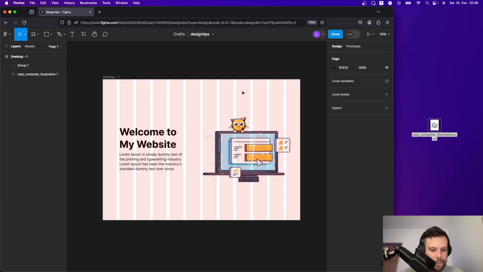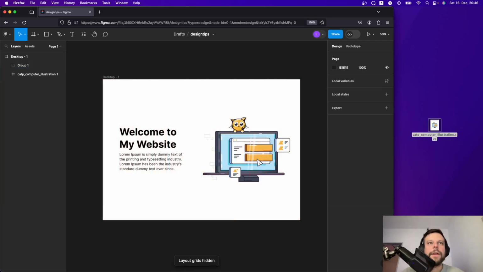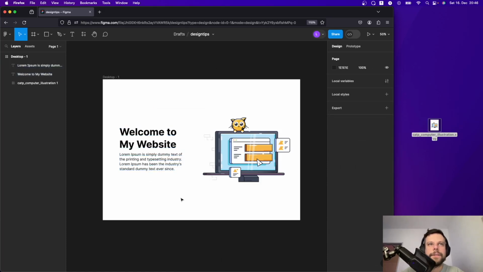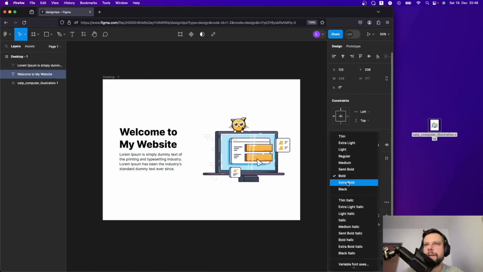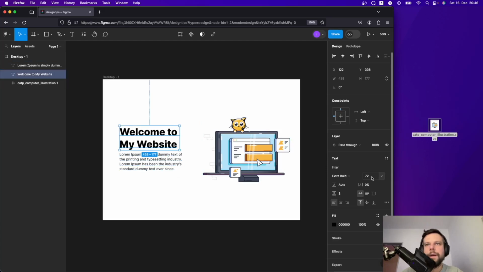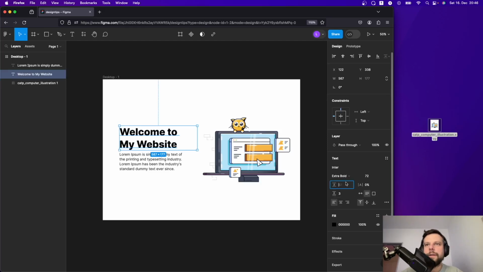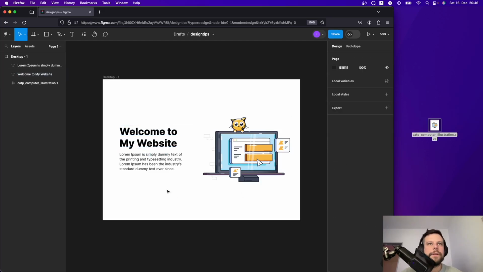All right, so let me turn off the grid right now. And as you can see, this is the current design. Maybe we can also make this extra bold. And let's see, maybe we can change the line height here as well to 82. Yeah, this should be fine.